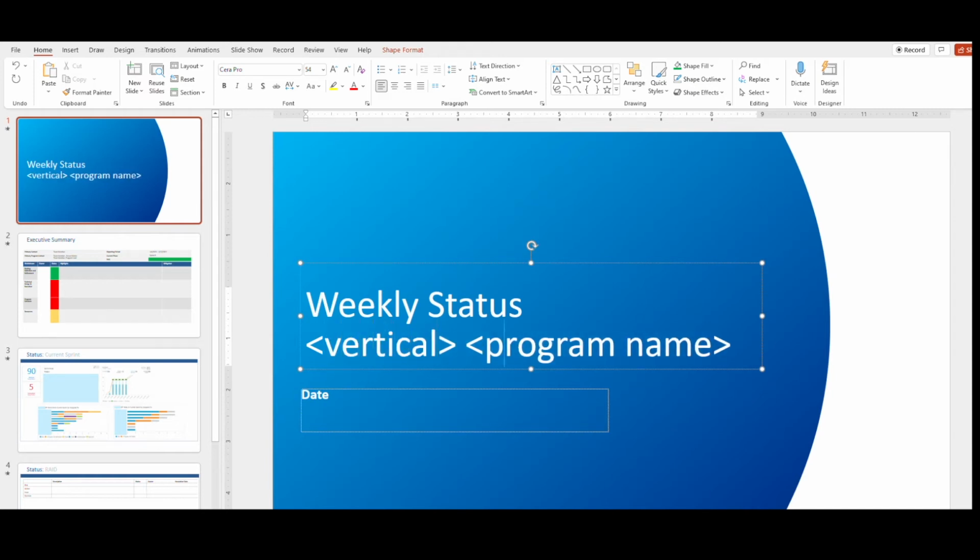The program name is pretty standard, the name of your official program. We're using a lot of API programs these days, so this would be, as an example, a pricing API. Weekly status, call it a report, call it a readout. Whatever specific works for you.